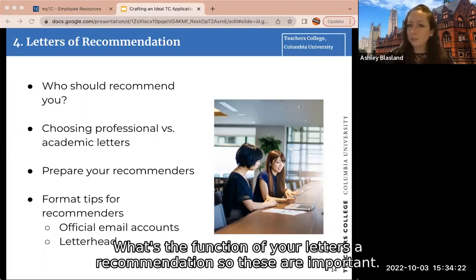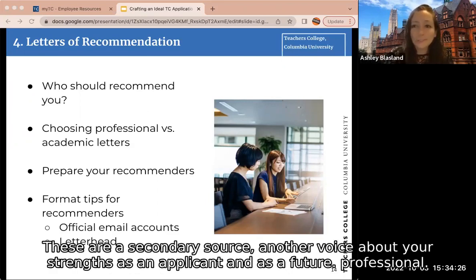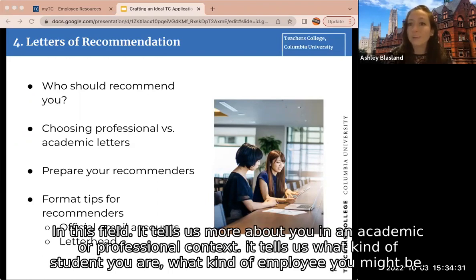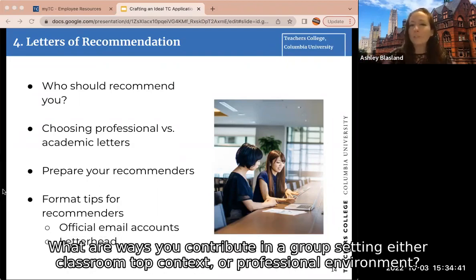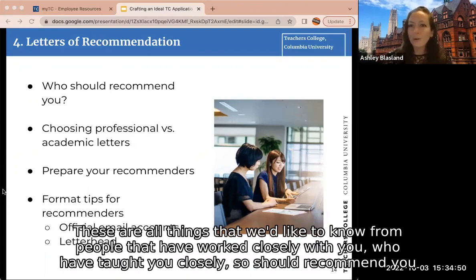What's the function of your letters of recommendation? These are important. These are a secondary source, another voice about your strengths as an applicant and as a future professional in this field. It tells us more about you in an academic or professional context. It tells us what kind of student you are, what kind of employee you might be, what are ways you contribute in a group setting, either classroom context or professional environment.